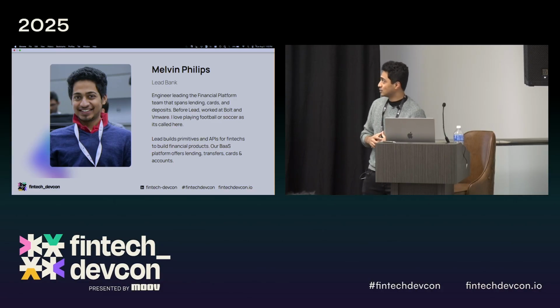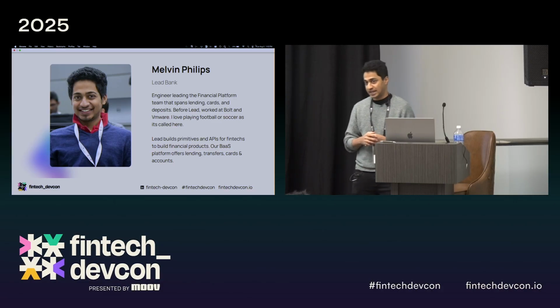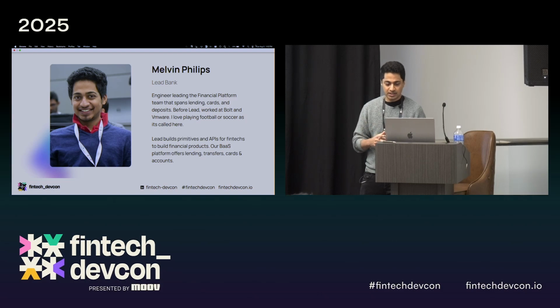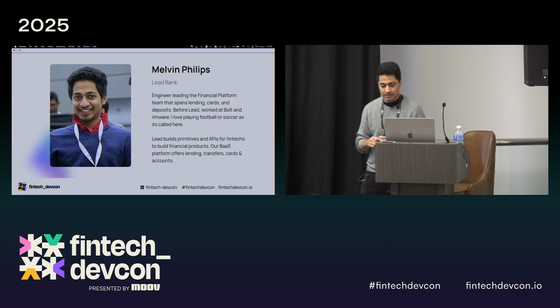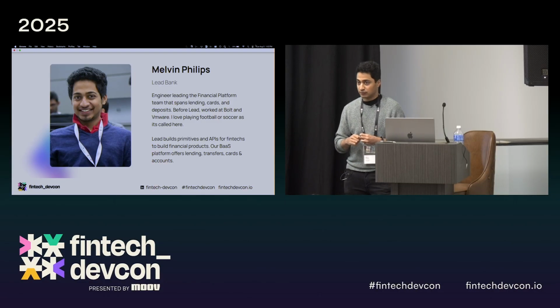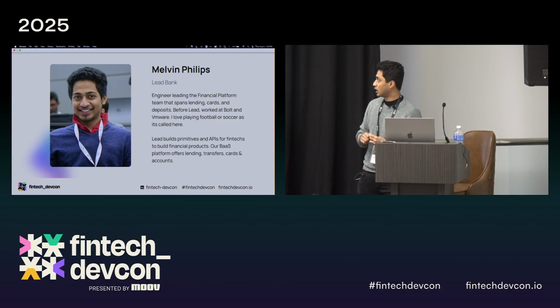What Lead does is we build primitives and APIs for fintechs to build their fintech products on top of us. We provide APIs like the payment ones, ACH, wire, internal bank transfers, check, FedNow, and things like that. And also offer primitives for fintechs to build lending or card products.